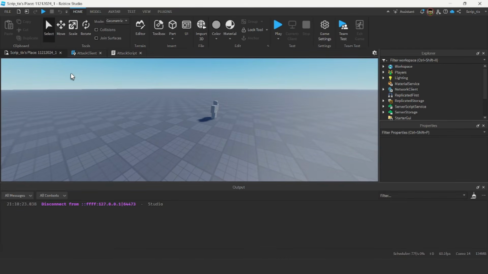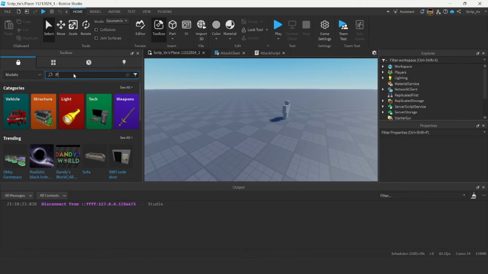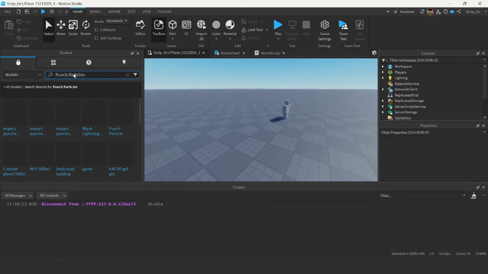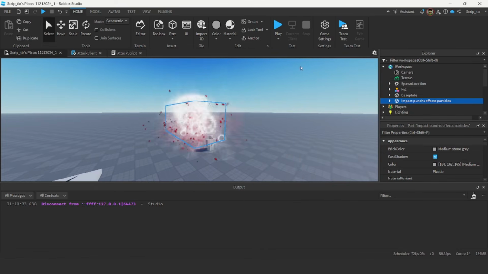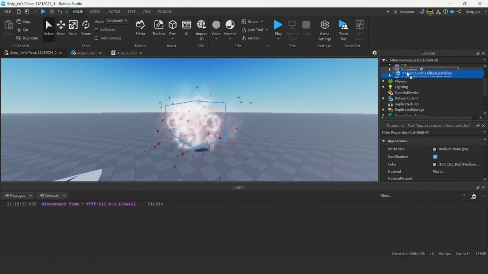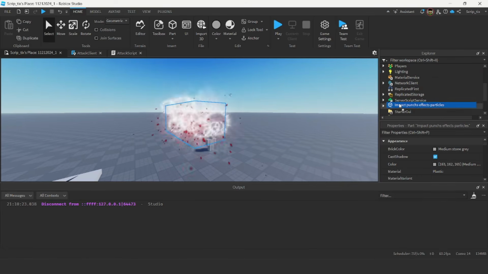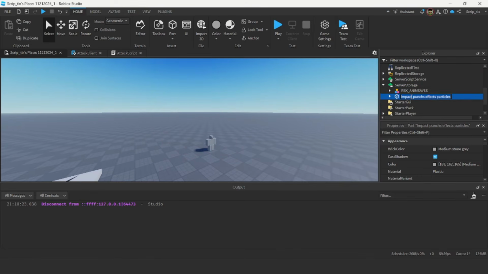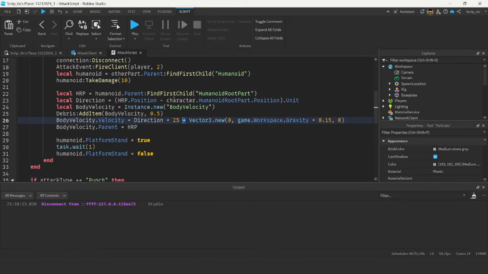Alright, so the first thing we need to do is find the particles that we're going to have at the punch or kick location. To save time, you can quickly go to the toolbox and search up punch particles. I'm just going to take the first one I see. I'm going to get this one by Sturkers, and I'll leave a link in the description so you guys can find it too. I'm going to drag the part that it's under into server storage, and I'm just going to name it particles. Then I'm going to go back into my attack script and make some modifications.